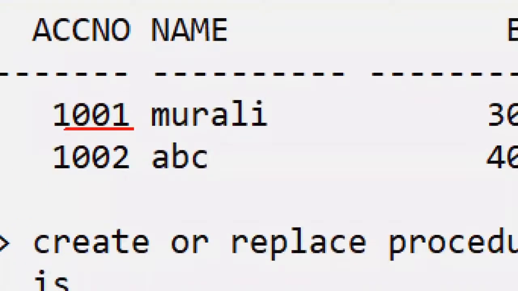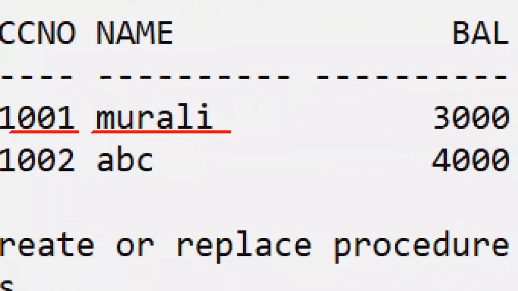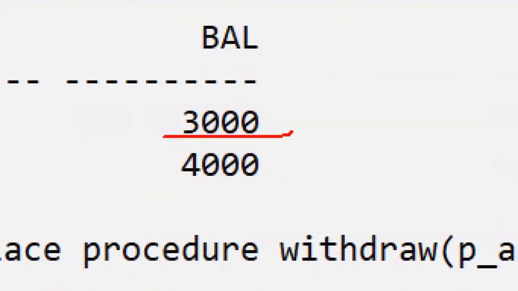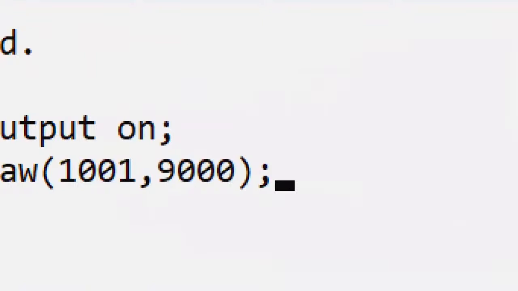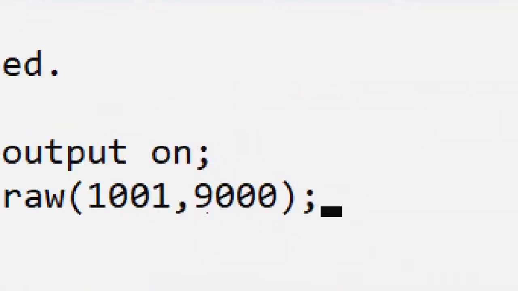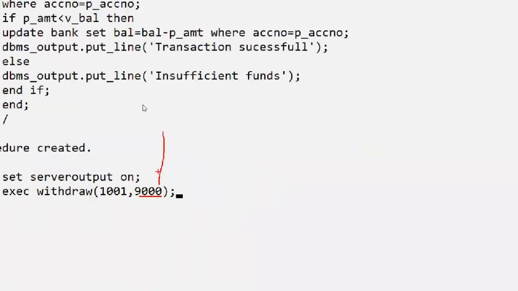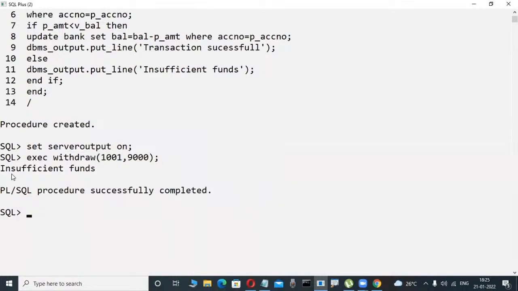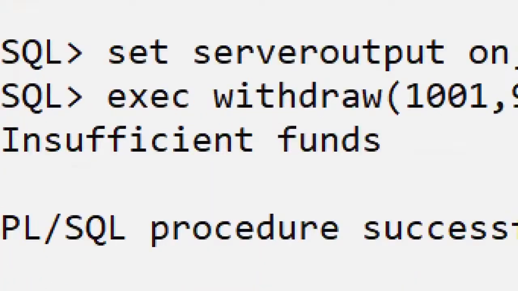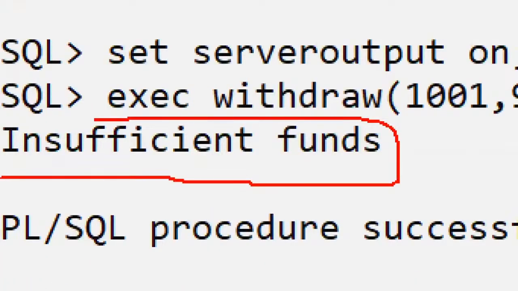Observe here, slowly, the account number in this table. Observe the scenario logically: 1001 is my account number, Morley is my name. My balance now is how much? 3,000. In my table, 3,000 is the current balance. My account number is 1001, but I try to withdraw how much? 9,000, because I'm writing this program. Whenever I try to withdraw 9,000, it is not possible, so it will give a message: insufficient funds.